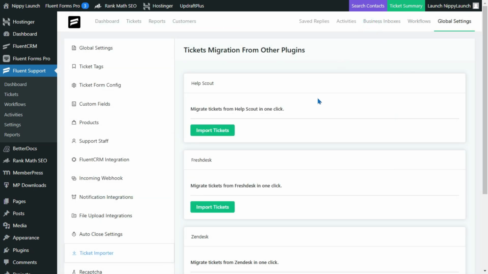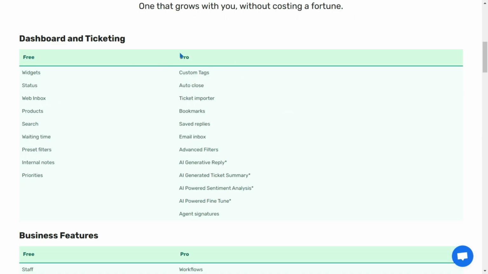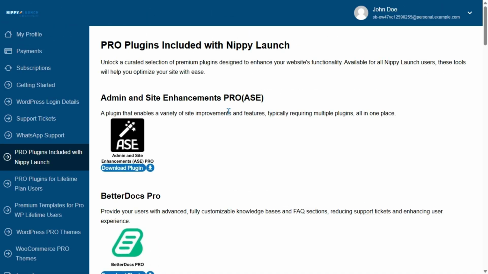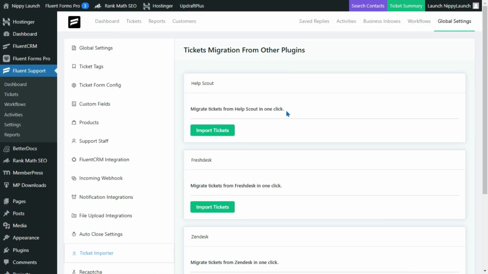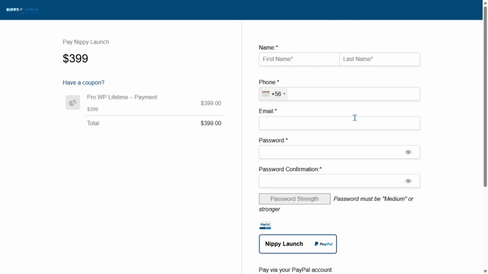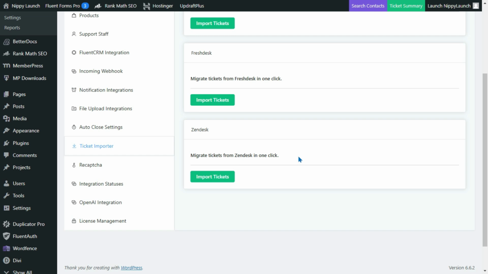Don't forget, a lot of these options are available in the Pro version. If you are our client, just go to your client dashboard and get it. If you are not our client, you need to click get started, put in your info, and click get it. Okay? The same for Freshdesk.